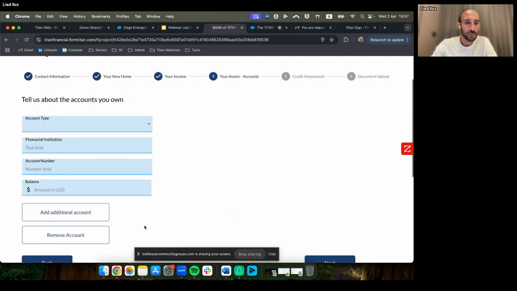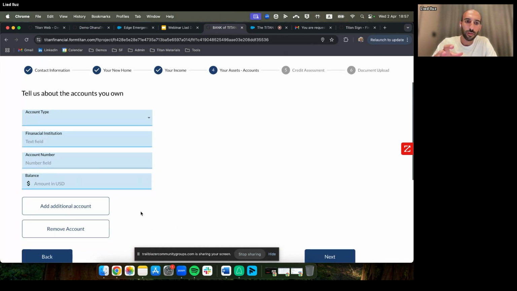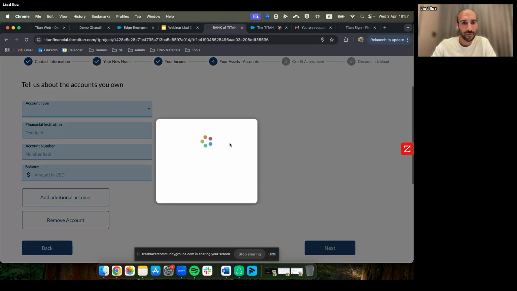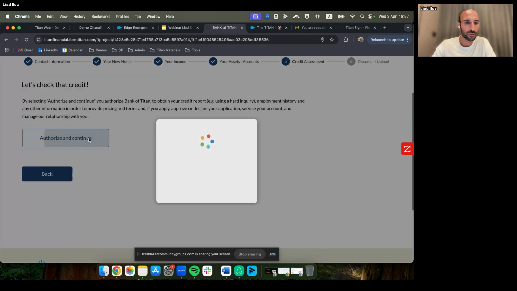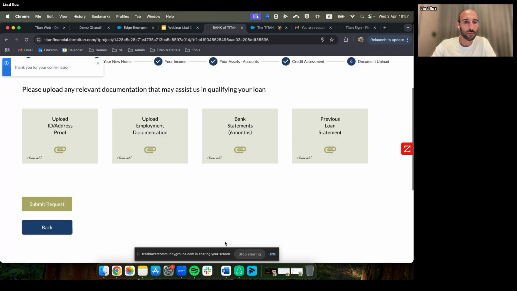Another nice thing about Titan is that you're able to create additional records, additional objects related or not related to this object. So I click next. It will give me another step, which is a terms and conditions, which I can authorize, get a confirmation, and upload files, documents, and images, etc. If I click submit request, it can be saved in Salesforce as an attachment. It can also be saved in external storage like OneDrive or S3.